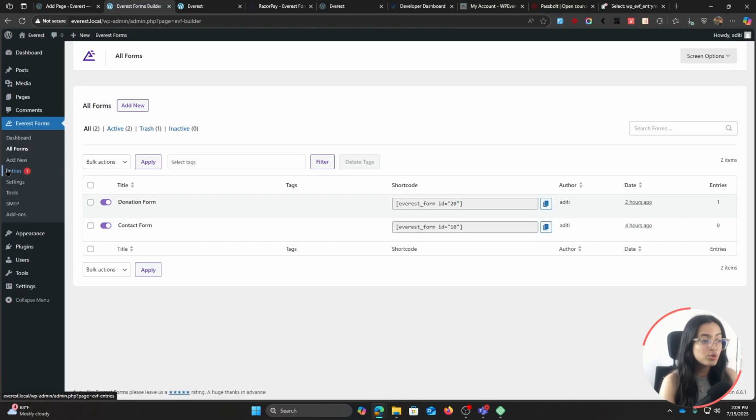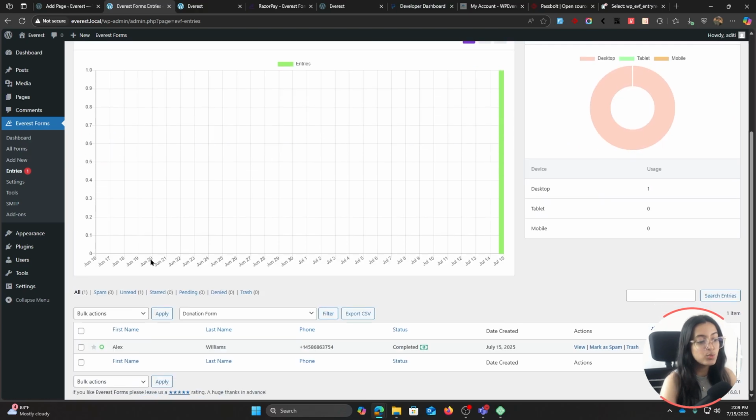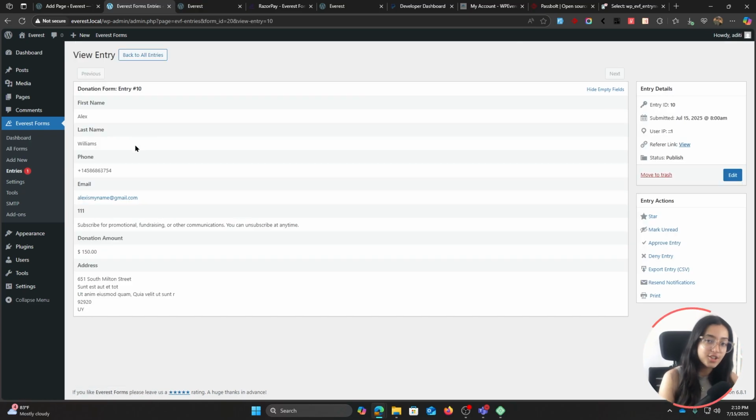Now if I go to the entries tab, you can see we have one entry and the payment status has been completed, and you can view this from here. So here you can see the information that the user has filled out alongside the donation amount.